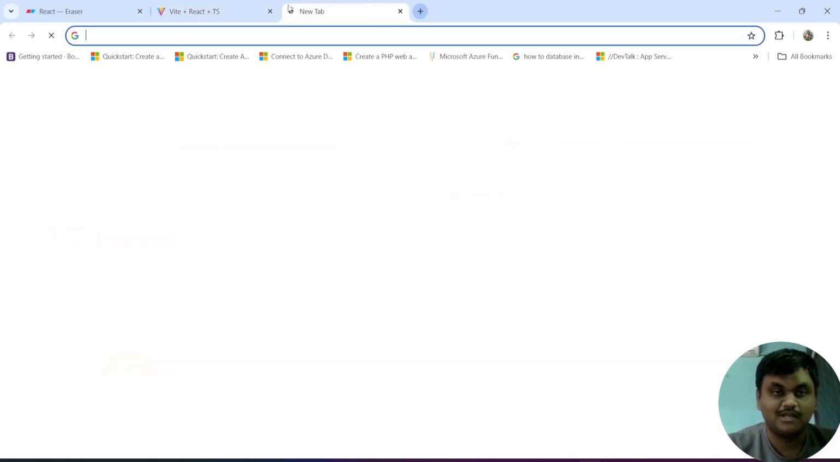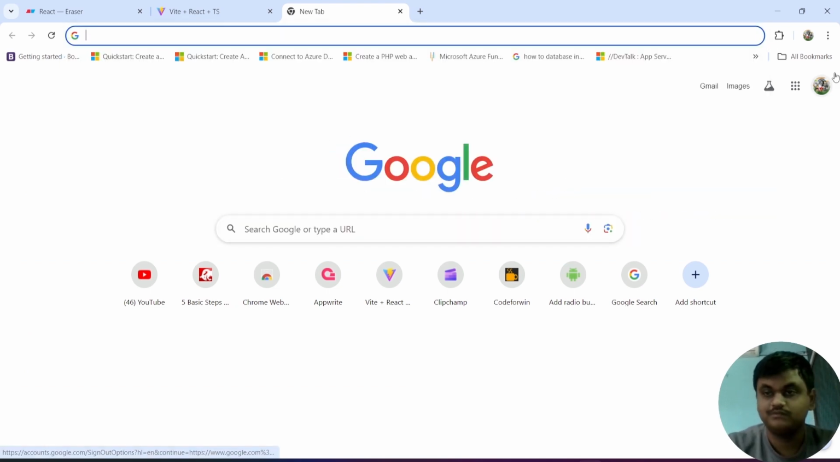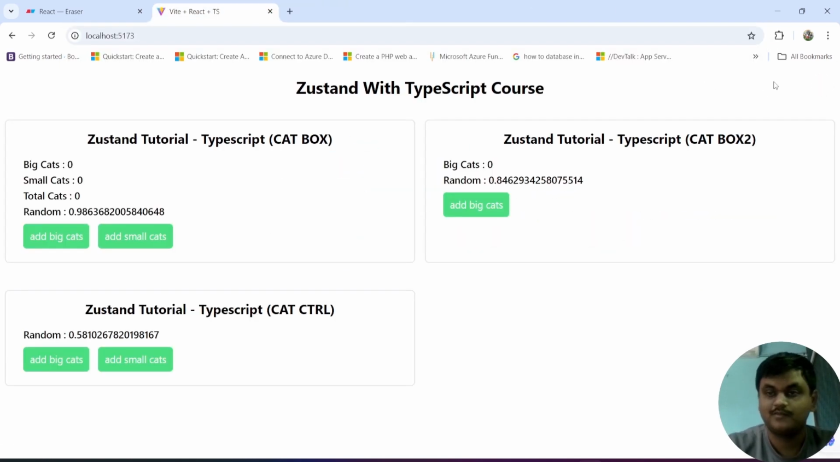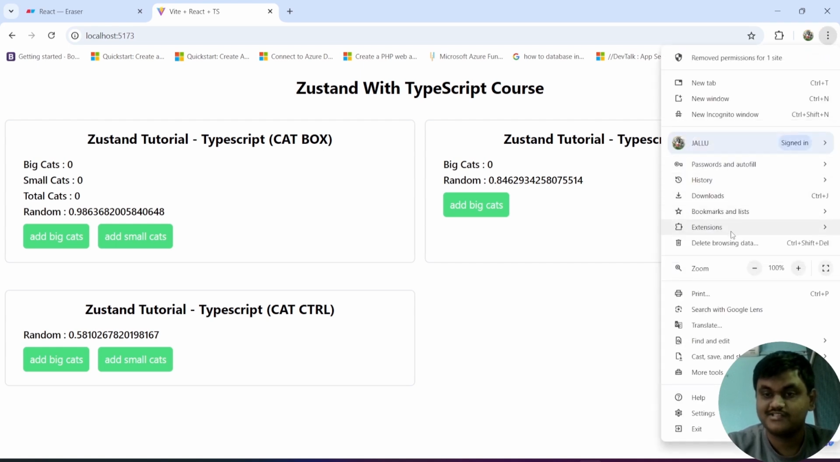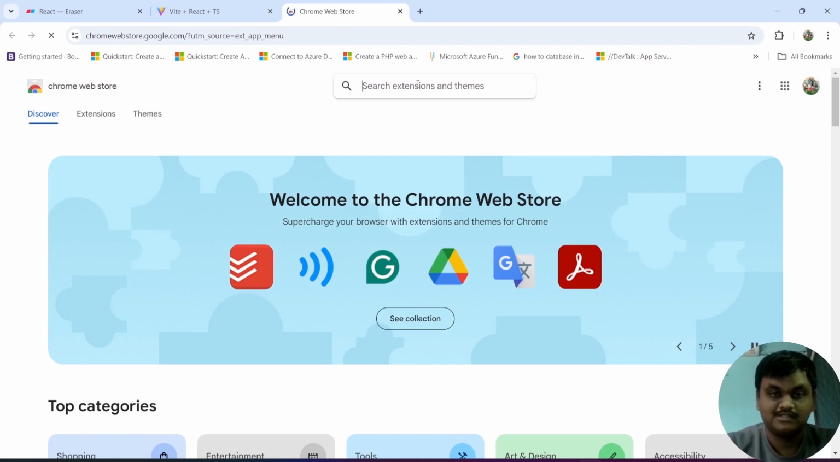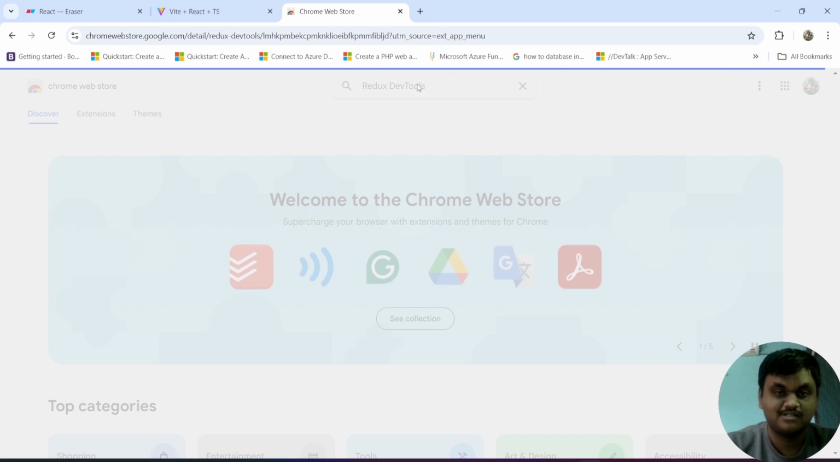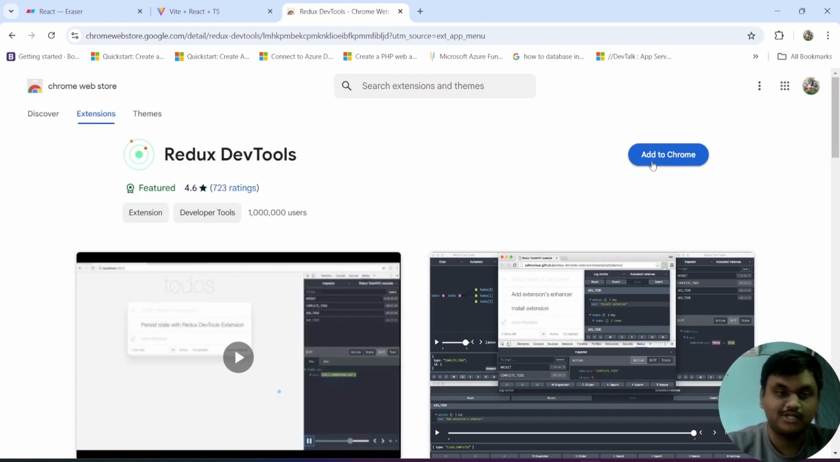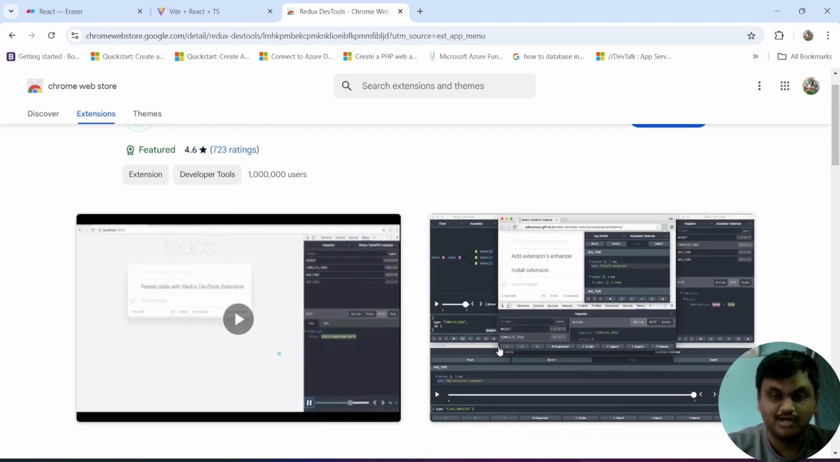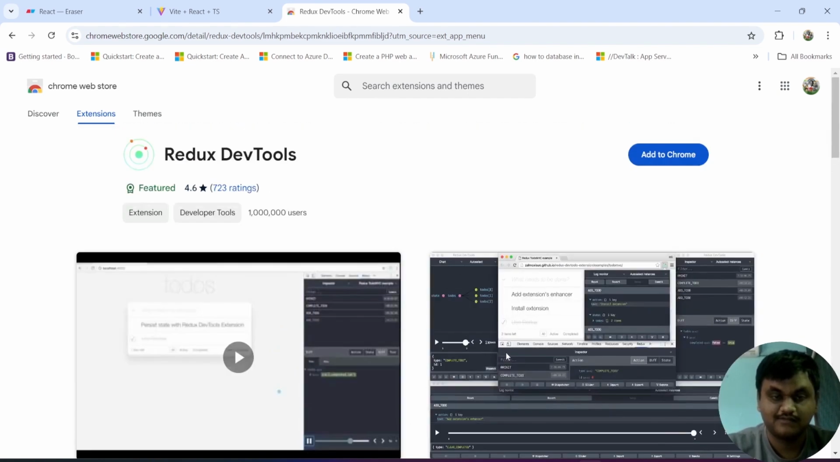First, I'm going to install the Redux DevTools extension. For that, I go to extensions and visit the Chrome Web Store. In this, type Redux DevTools. This is the extension we need. Click Add to Chrome. See, this is the Redux DevTools. If you want, you can view the video or refer to these examples.